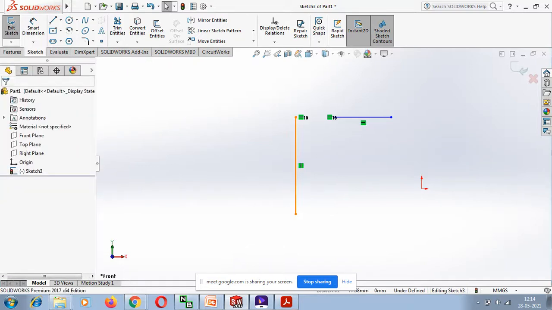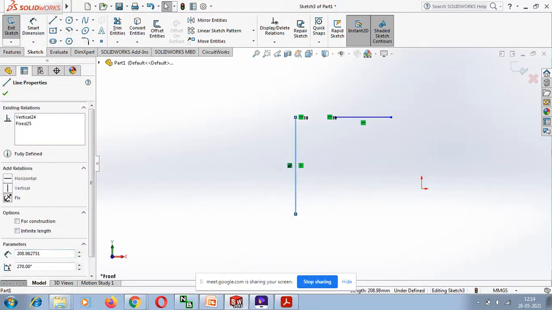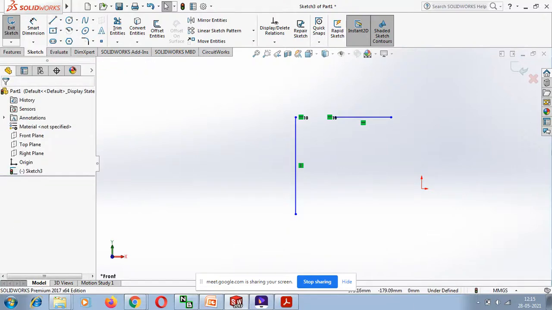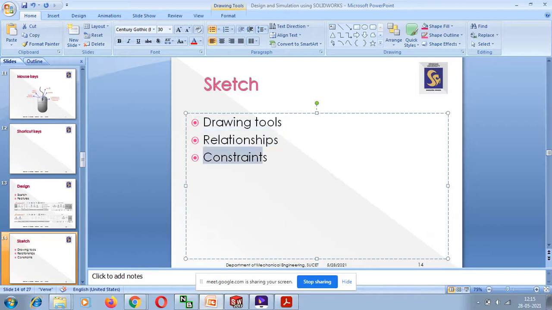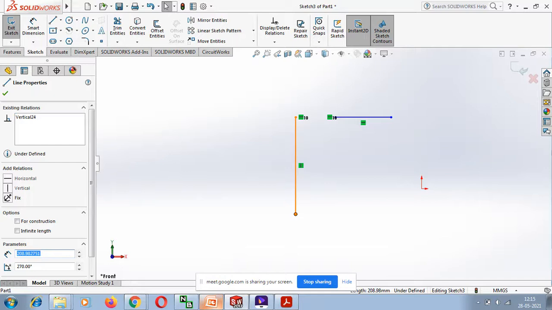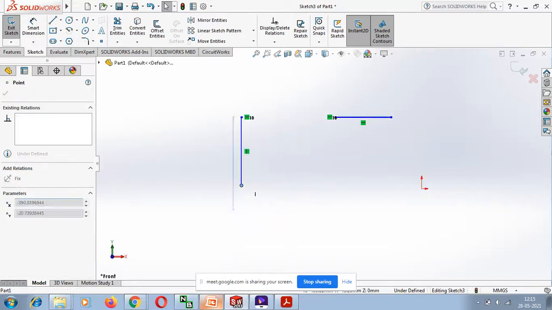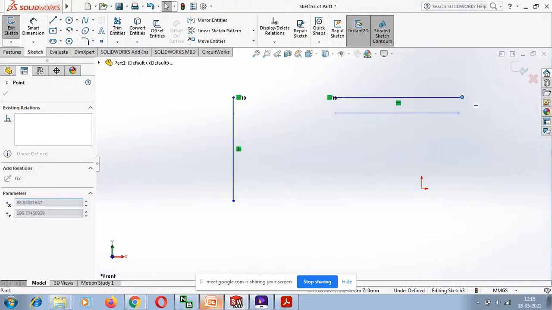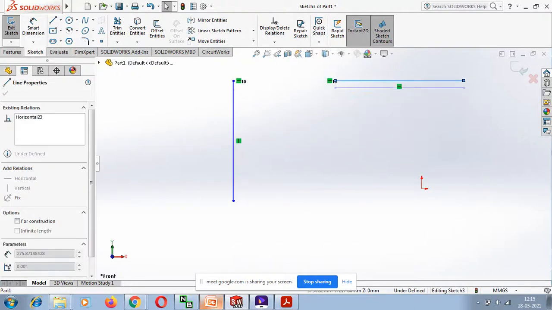Or if I want to fix this line, I don't want it to move, you can fix it. So it becomes a fixed line. So these options are there in relationships. Next, constraints. Okay, what are constraints? Constraint is like, see now this line I have drawn, I can make any changes to this. I have not constrained this, so I am making some changes. Both are collinear, so it is moving together. You can see how interesting this is.